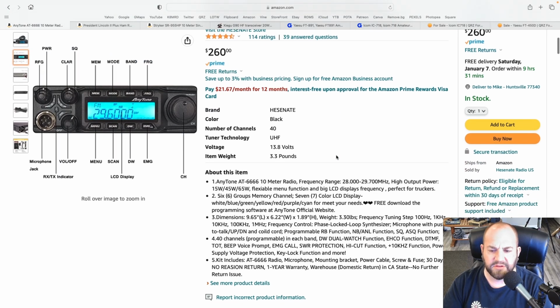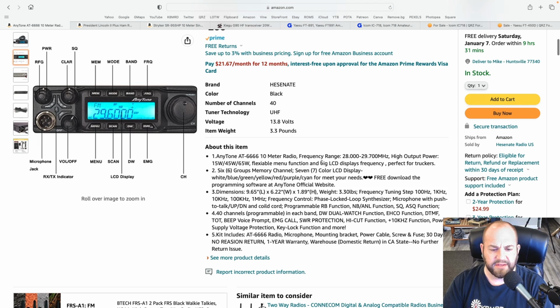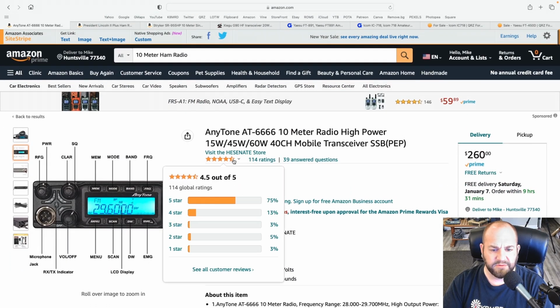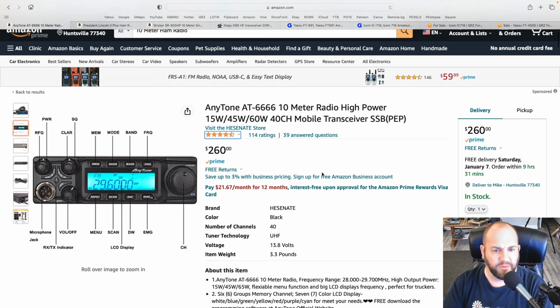Some of these do, some of these don't. It does the entire 10-meter band. We're focused more on 28 to 28.5 for data and phone for single sideband. And it has a lot of really good reviews, 4.5 stars with 115 ratings. $260, you kind of can't go wrong with that.